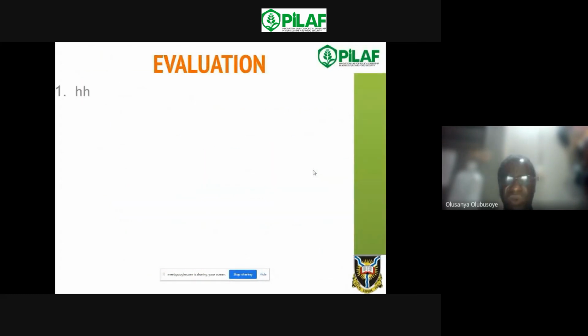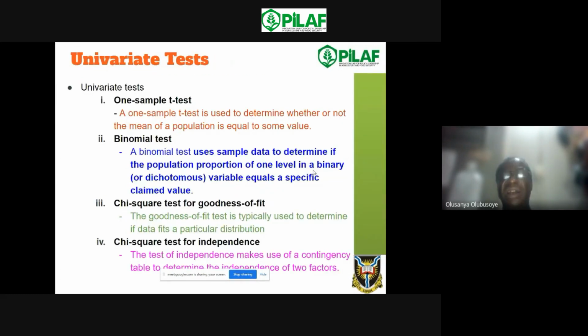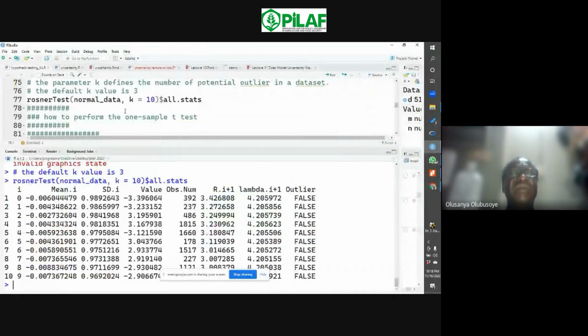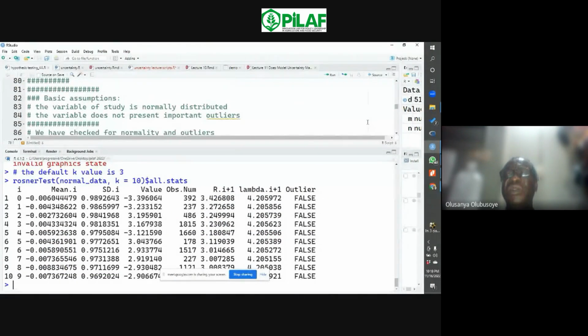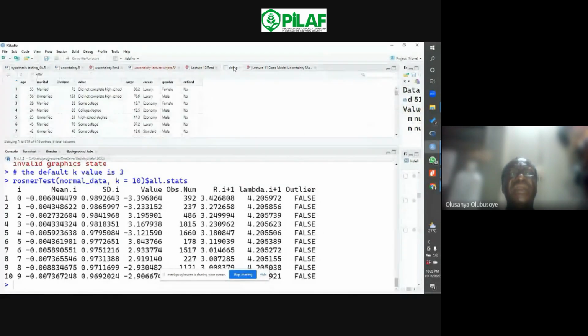So now we will go to our RStudio and demonstrate each of these. First is to perform a one sample t-test. And before we do that, let's look at our data again. This is our data. We have age, which is quantitative, numeric. Marital is qualitative. Income is quantitative.